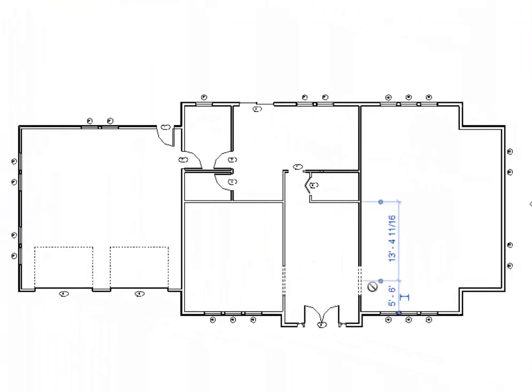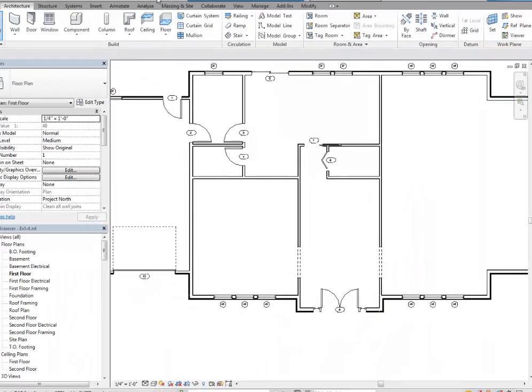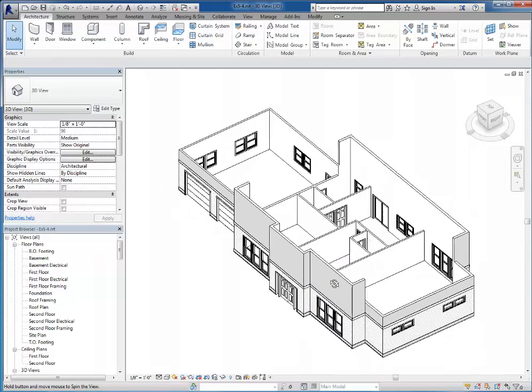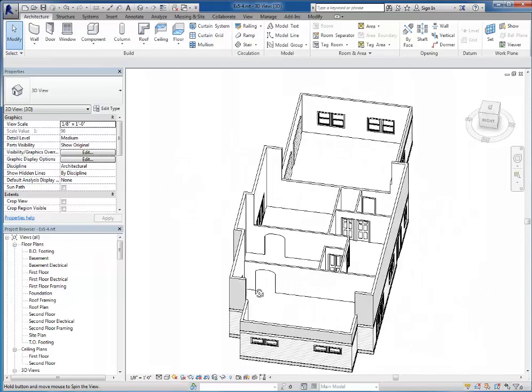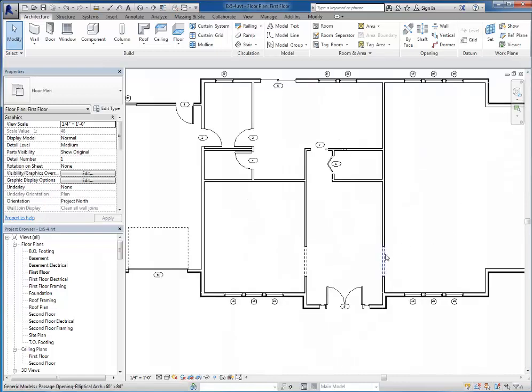So as you can see in the floor plan, it just shows a hidden dashed line to indicate there's an arch at that location. And if I look at it in 3D, I can see my new arches there. So again, the big thing there is just remembering that openings are loaded as components, not as doors.